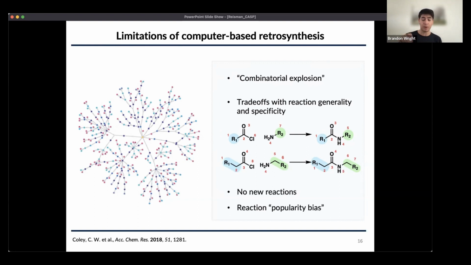If we start with 10 possible disconnections, and then for each of those disconnections there's another 10, well, after 5 or 6 rounds you have millions of different possibilities, and the computer has to keep track of all of these. So you get what Corey called a combinatorial explosion of retrosynthesis possibilities, which can be overwhelming to evaluate and enumerate.